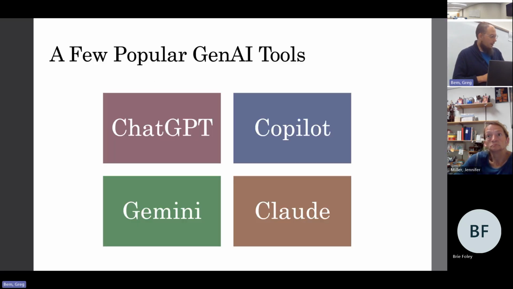Here are a few examples. Have any of you heard of ChatGPT before? Got a thumbs up, great. What about Copilot? That's Microsoft's product. So that one uses ChatGPT actually, but it is Microsoft's iteration of that.